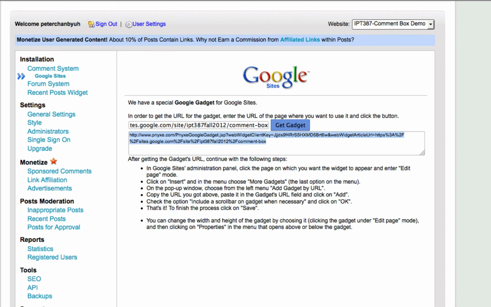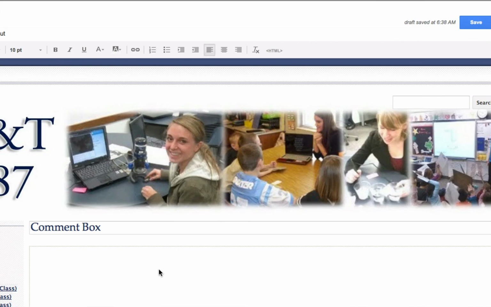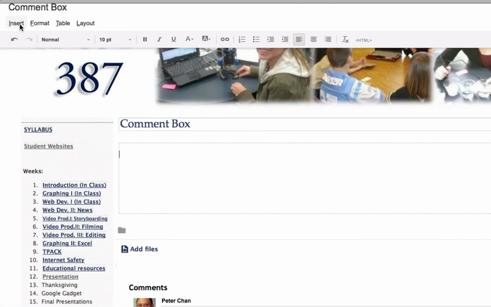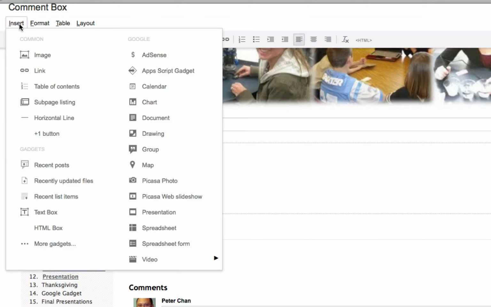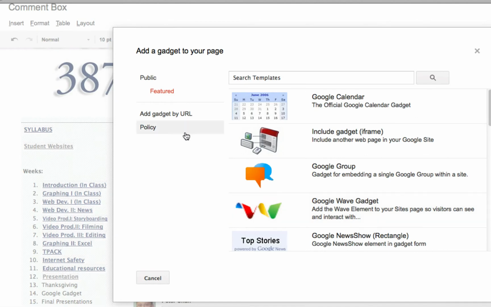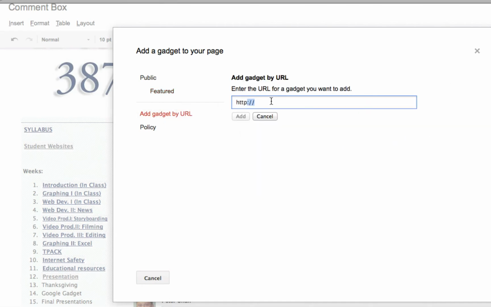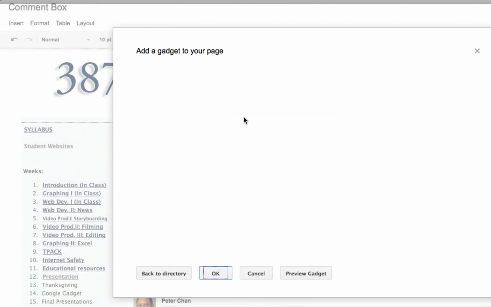Okay, all I need to do is highlight this and copy it, and then go back to my web page. Now to insert this comment box, all I need to do is go to Insert, More Gadgets. This time, instead of searching for a gadget, I'll just click on Add Gadget by URL. Here I will delete this HTML, and then press Command V to paste that long URL right here, and click on Add.